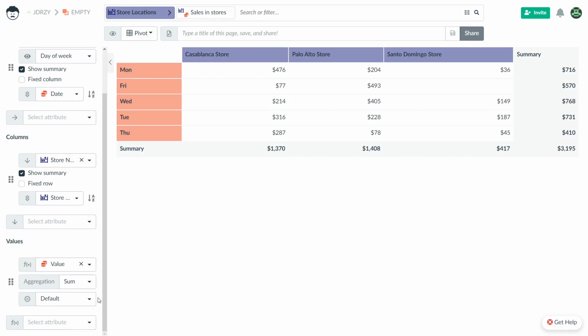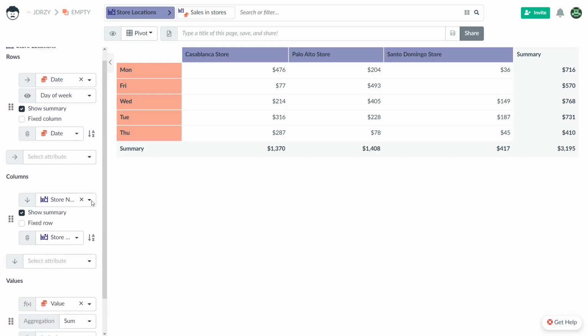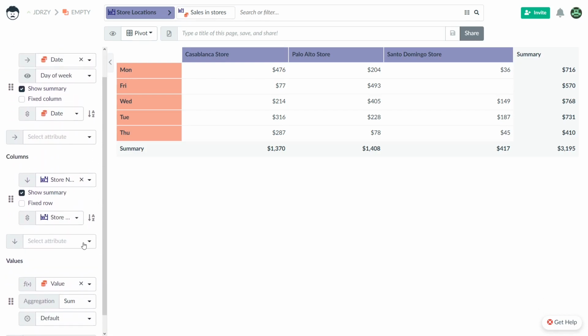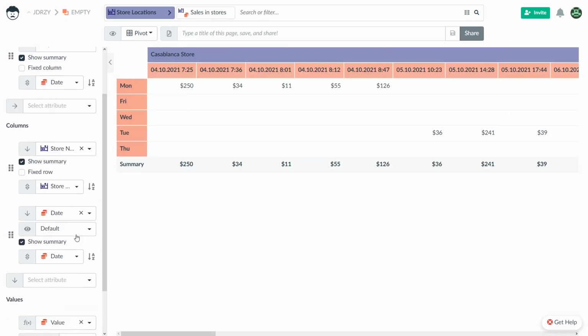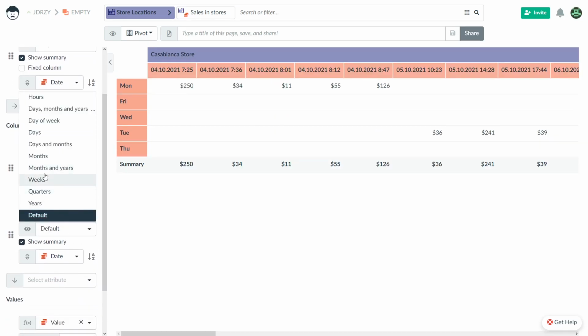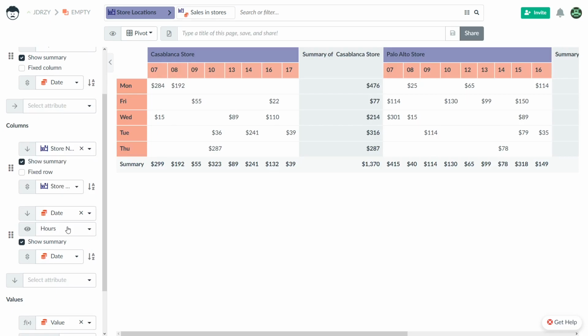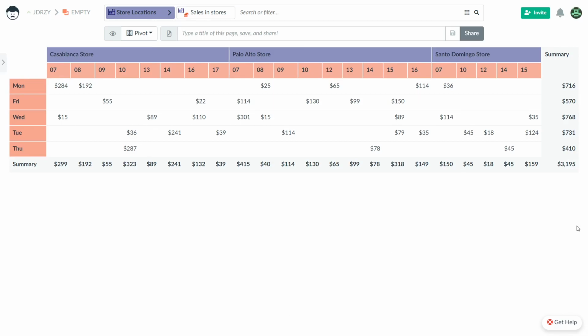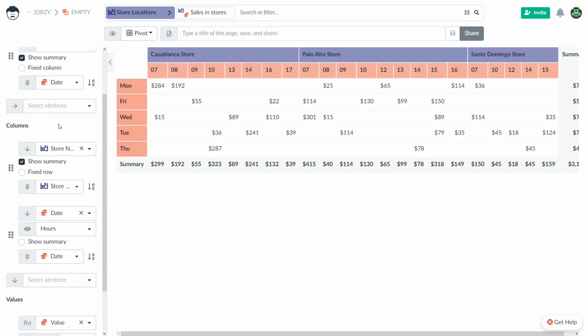The pivot table can aggregate data at multiple levels. You can add more columns, rows, and even more attributes for the values. For example, we can display sales by store locations and the day of the week. We can further divide the values to see sales by individual hours of the days. There is a summary of the values available. It can be turned off if you don't want it displayed.